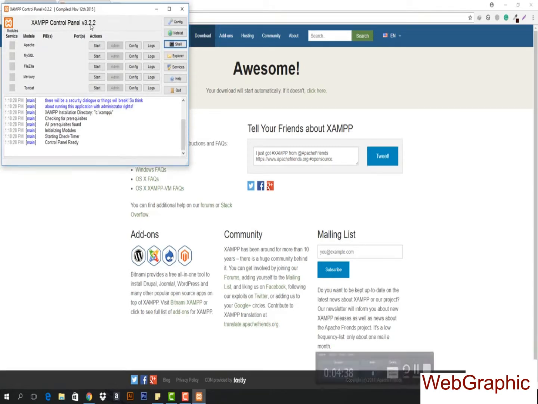Okay, so now what we have to do is select Apache and MySQL. We have to just work with these two. The other ones are not necessary. Okay, you just have to come here and hit start, and you have to hit start here as well. So you can see this is right here, and everything is totally up and running. This is running green, and this is running green as well.